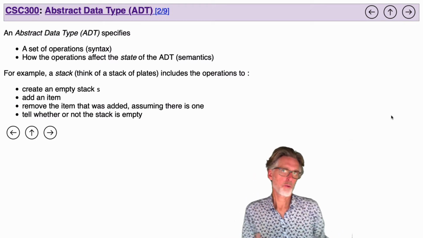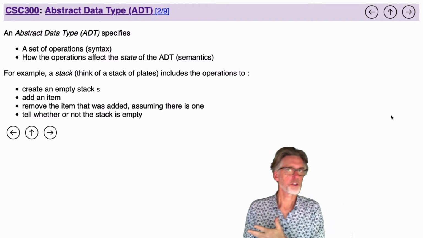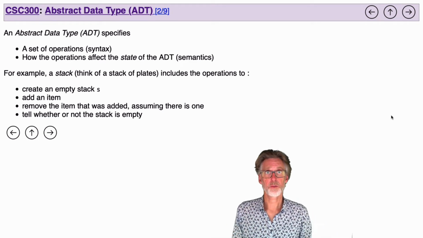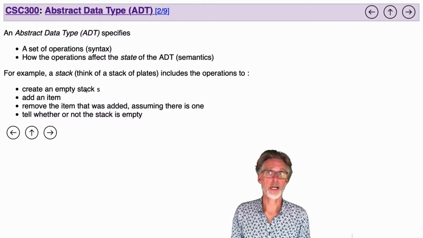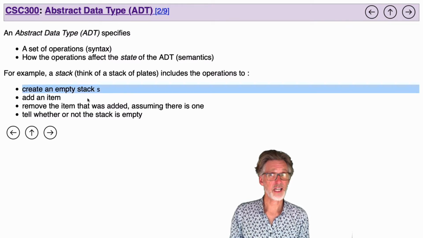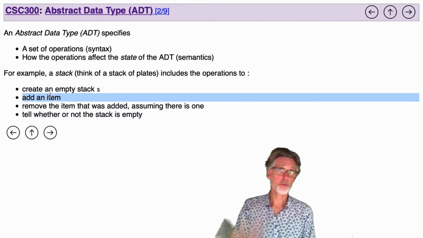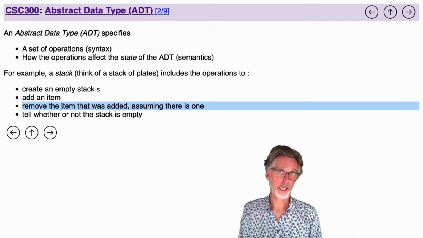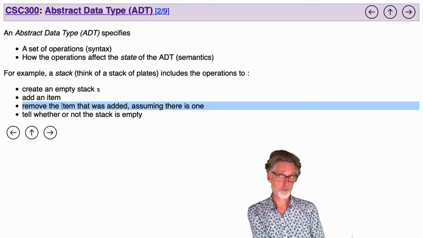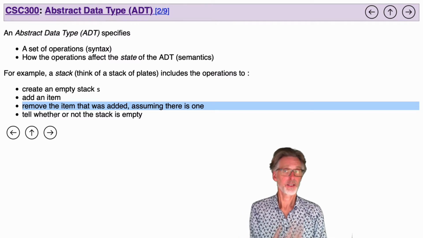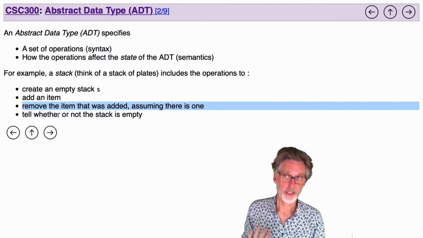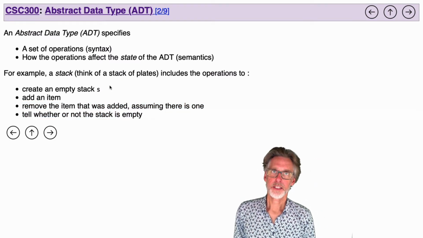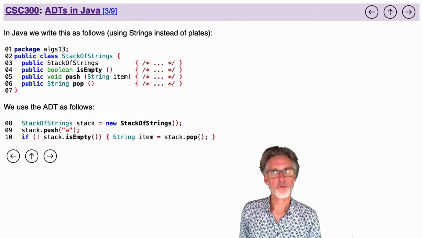In a computer, we can represent an analogy of this as what's called a stack. And the operations we expect to have on such a stack are the ability to create new stacks, the ability to add items to a stack, and the ability to remove an item that has been added, assuming there is one. And then, because we need to assume that there is something there, we need to be able to tell whether or not a stack is empty. These ideas are realized in Java as follows.